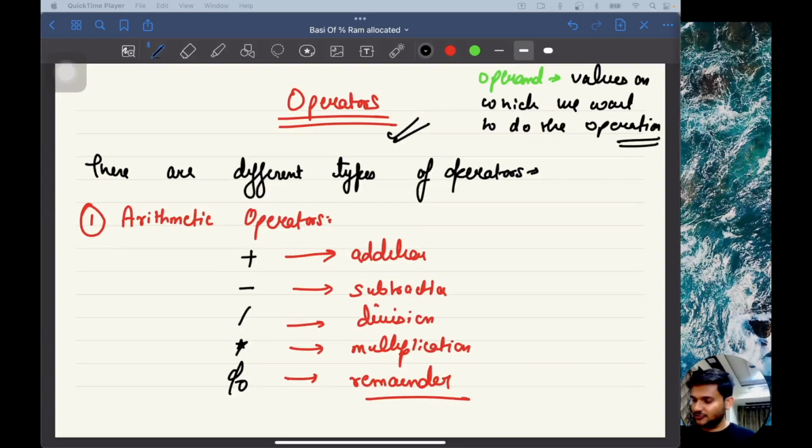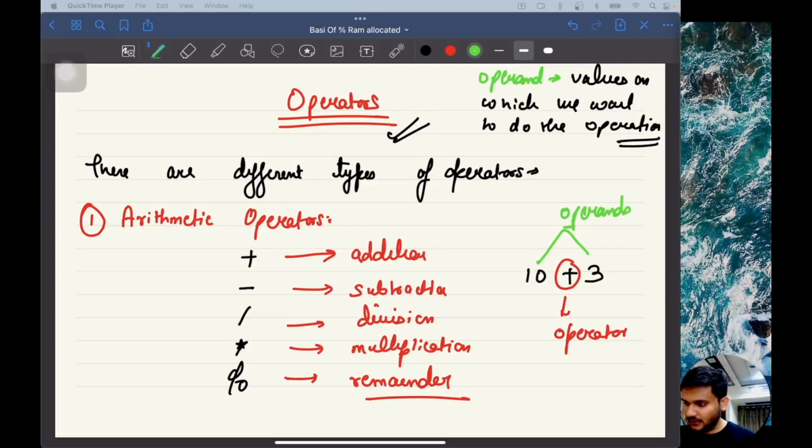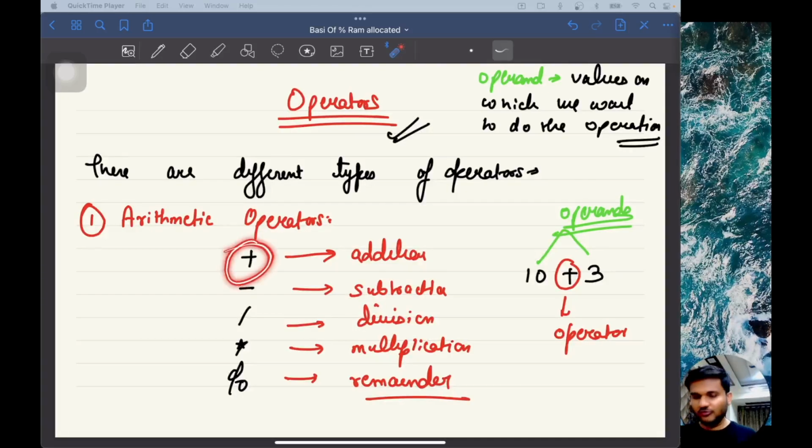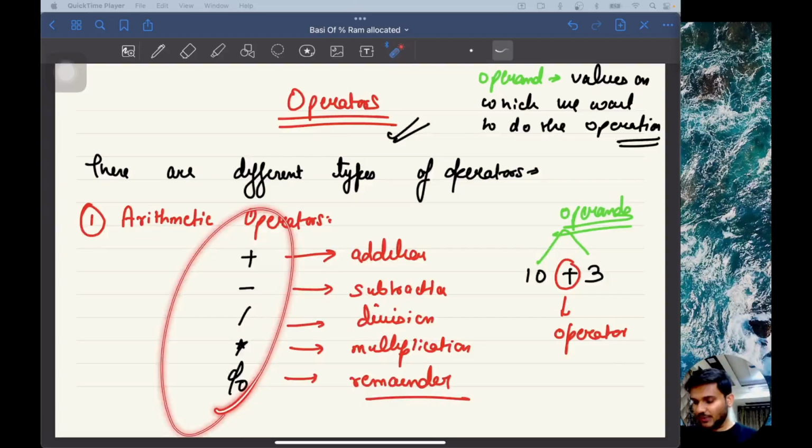That is, let's say if you do 10 plus 3, then plus is the operator, 10 and 3 are operands, right? So operator defines what operation you have to do. Operand defines on which values you want to do the operation. So if you are defining arithmetic operations, all of these operations require two operands. If you want to add, you will add two values. If you want to subtract, you will at least subtract two values, right? So these are simple arithmetic operators.